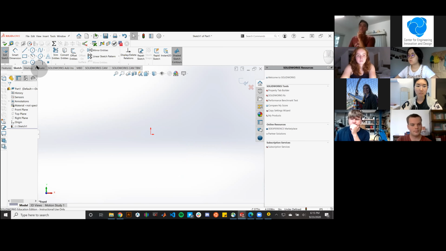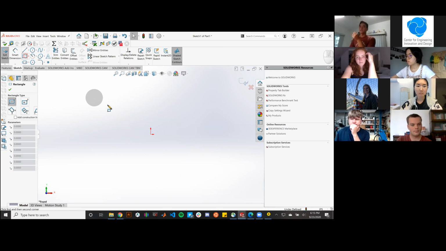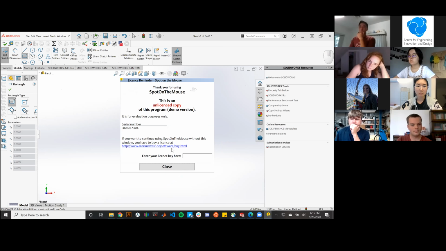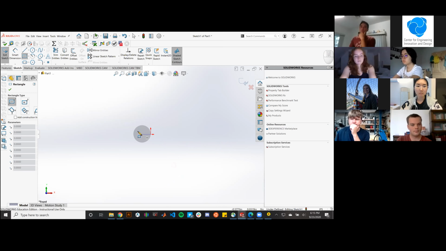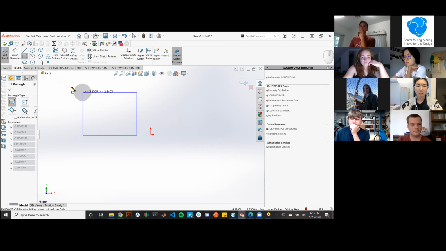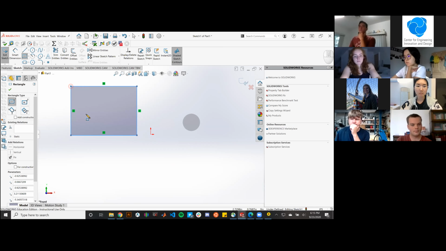So I'm going to click on the rectangle, and our goal is to make a cube that's 6 by 6 by 6 inches. I clicked on the rectangle button, and then I'm going to click anywhere and then extend it out. And there. So now we've made a rectangle. If you notice, I'm still actually in the rectangle mode. So if I were to click in another spot, I would make another rectangle.